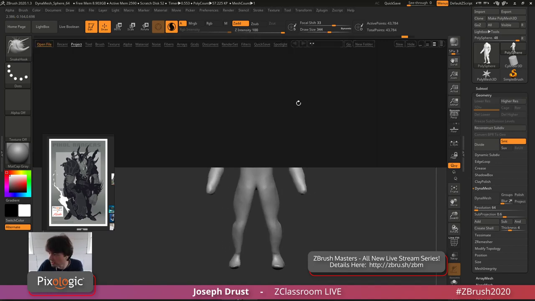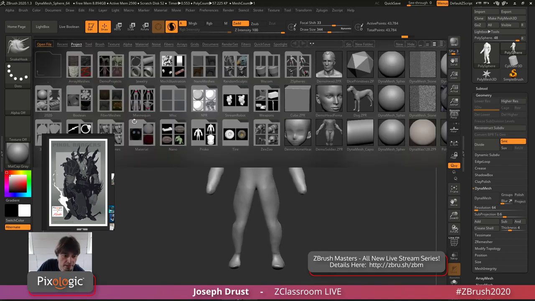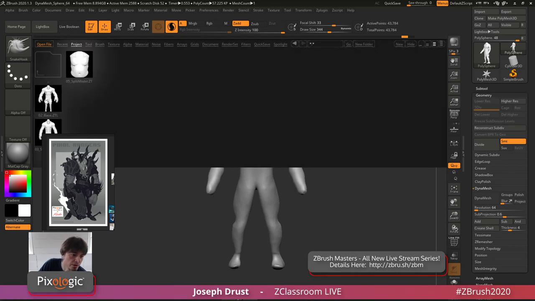So I'm gonna jump ahead to a little more fresh version out of that. So I'm gonna go in the light box here. And in here, I have a version of this guy.